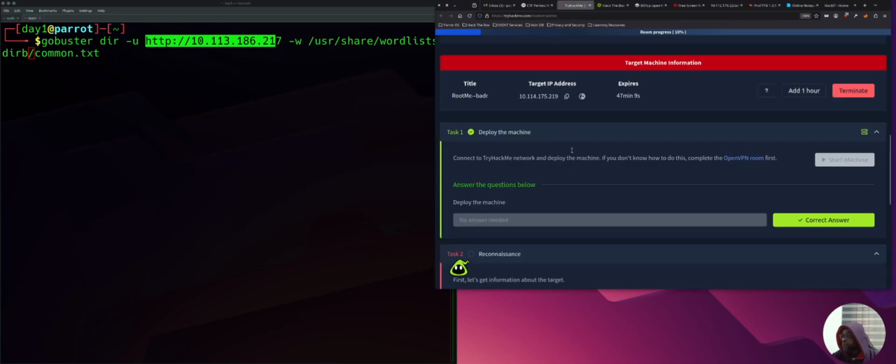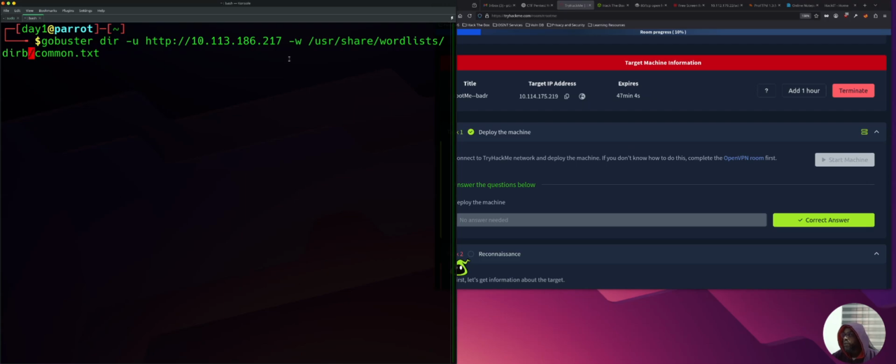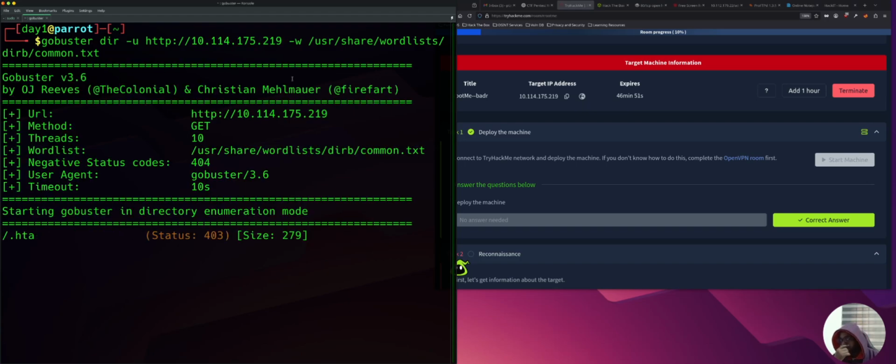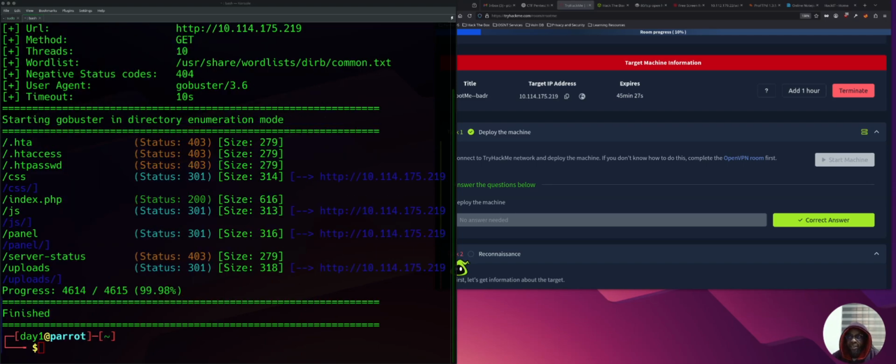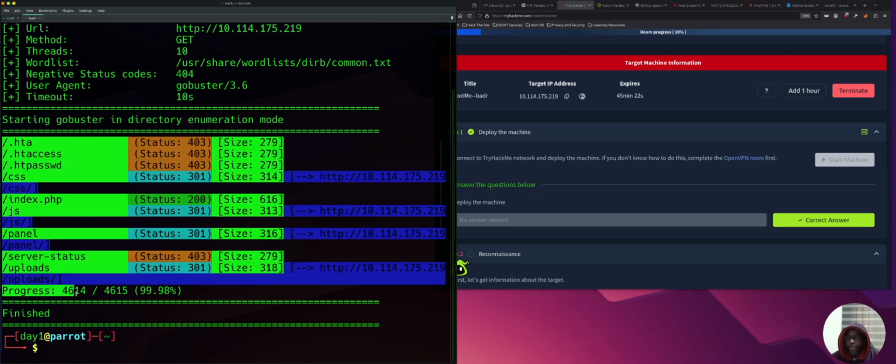Give me a minute. Okay, fine. Yeah, so it's 10.114. Okay, so let's change the IP address. Yeah, so now let's scan. So our scan begins. I'm also going to pause this video and come back once the scan is done. Okay guys, so our scanning is done, and as you can see, we're getting back some directories, right?